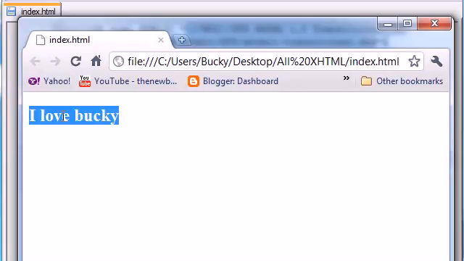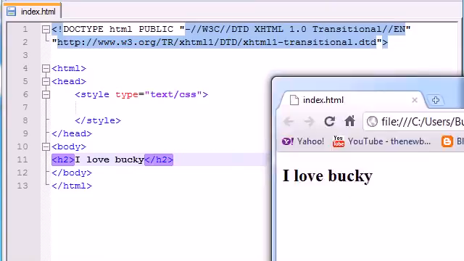So anyways, the space between the text itself and this little line, the border, is called the padding, and that is what I'm going to show you guys in this tutorial.